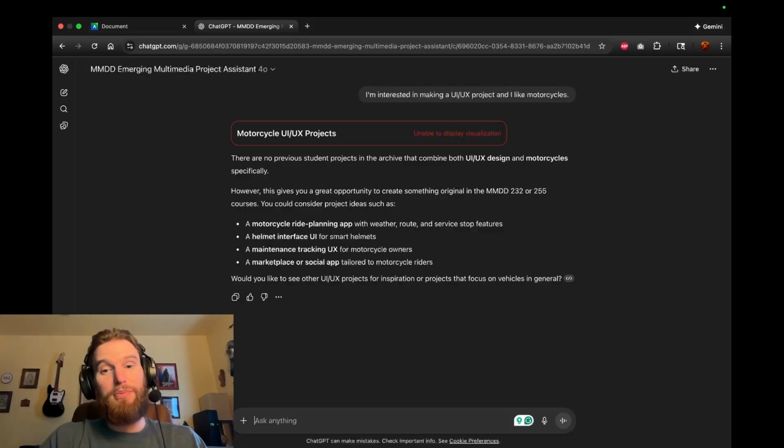There are no previous student projects in the archive that combine both UI UX design and motorcycles specifically. However, you're a great opportunity to create something original. You could consider something like a motorcycle ride planning app with weather, route, and service stops, a helmet interface UI for smart helmets, a maintenance tracking UX for motorcycle owners, a marketplace or social app tailored to motorcycle riders. Would you like to see other projects?